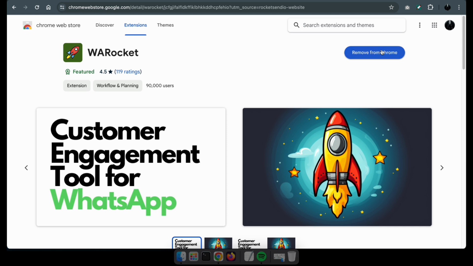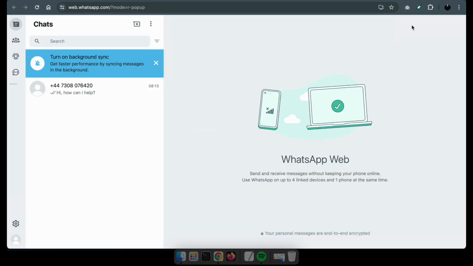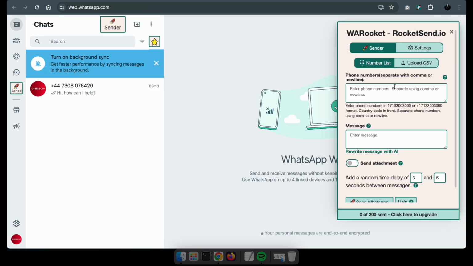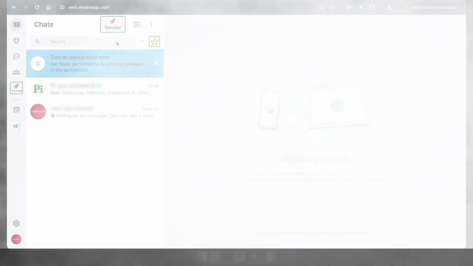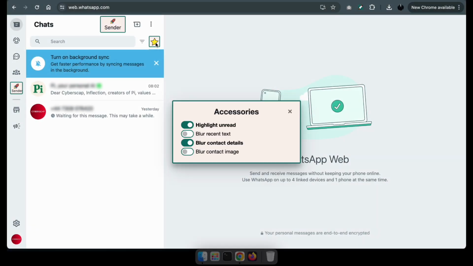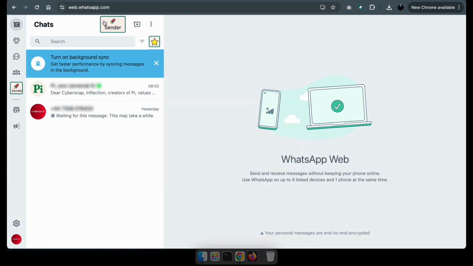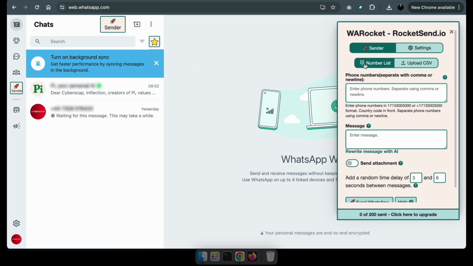Now, let's navigate to WhatsApp Web. Great, now we have successfully installed the WhatsApp Rocket extension. As I mentioned earlier, you can access some privacy options by clicking this icon. These options are very useful when you're browsing your WhatsApp Web at the office or in a public area. Okay, let's send our first message using this tool, but before that, let's take a quick look at the options in the WhatsApp Rocket extension.